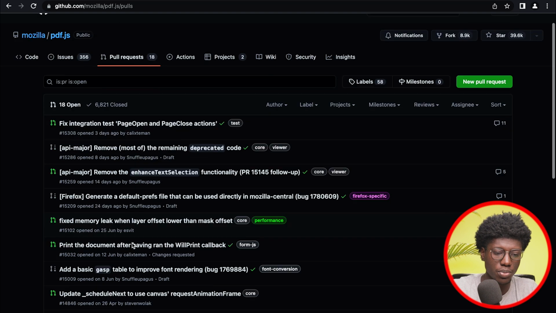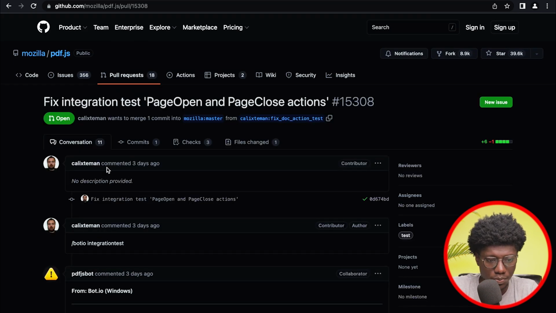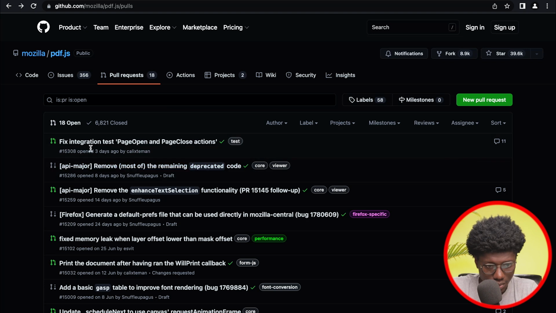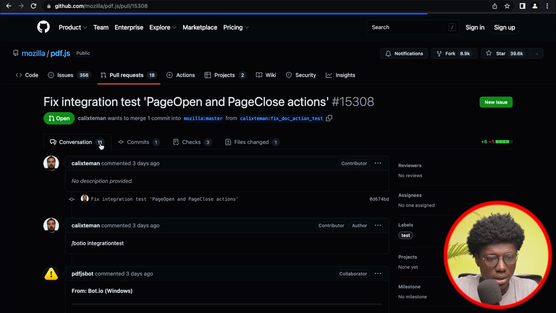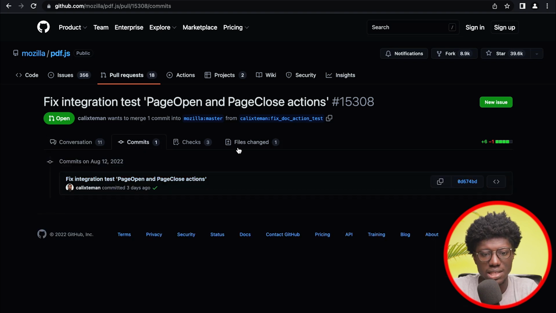So looking at one of the pull requests, let me look at this fixed integration test page. This is a pull request opened 3 days ago by this guy, Calix Teman. So let me open it. So you created a pull request. You can see all the commits, just one commit, right? Let's see the files that were changed.